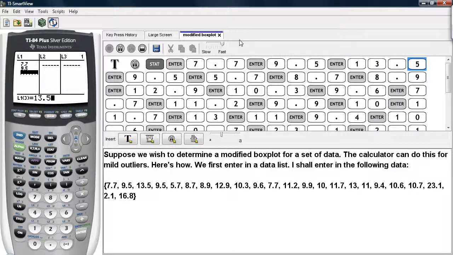Now, the modified box plot is a little bit different than a standard box plot in the fact that the whiskers only extend to the upper and lower fences. They do not extend to the minimum and maximum values. And the calculator will demonstrate this, and these outliers will be marked with points rather than having the whiskers extend all the way through.